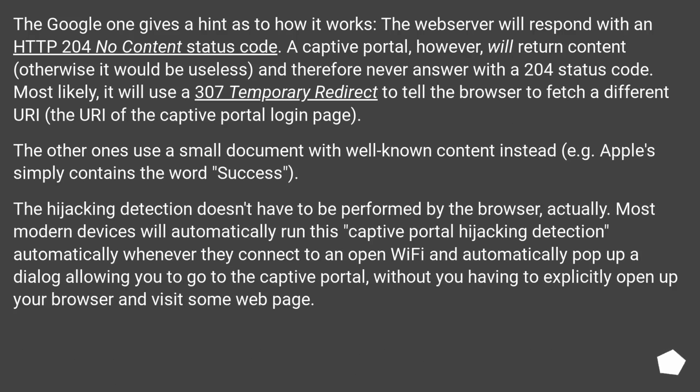The Google one gives a hint as to how it works. The web server will respond with an HTTP 204 no content status code. A captive portal, however, will return content, otherwise it would be useless, and therefore never answer with a 204 status code. Most likely, it will use a 307 temporary redirect to tell the browser to fetch a different URI, the URI of the captive portal login page. The other ones use a small document with well-known content instead. For example, Apple simply contains the word success.